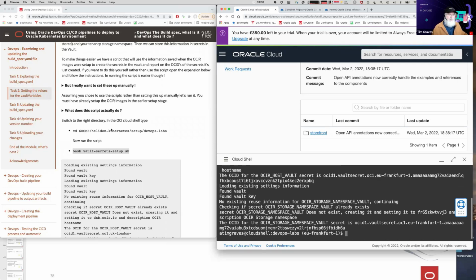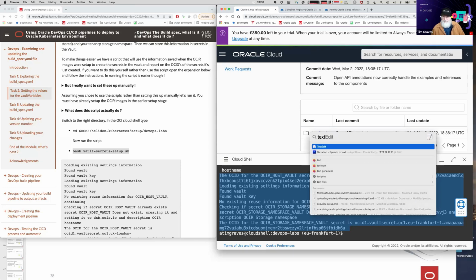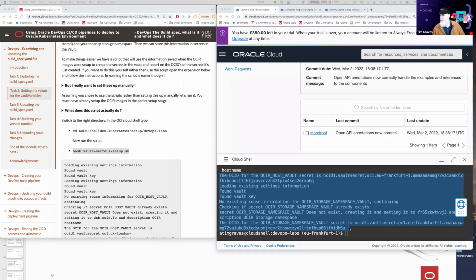Again, you can explore the build spec if you want to, but if you look at where it says getting the values for the vault variables, in my case, it's created a couple of variables. I am just going to copy those. I strongly urge you to copy and paste these because you're going to need to refer to them in a minute. Get a new text editor. I'm just going to paste them into my text editor.